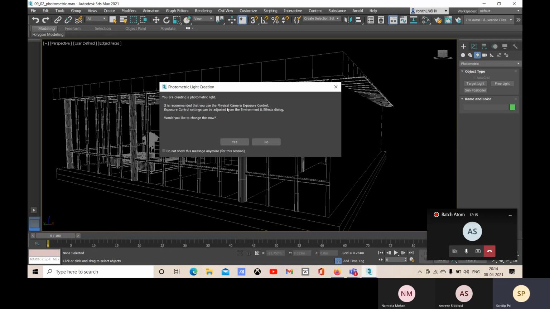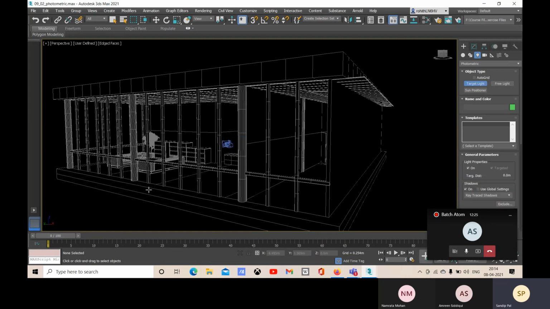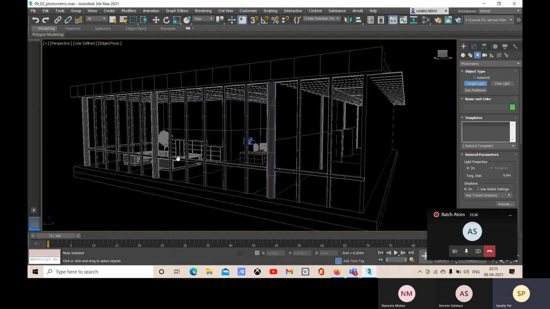You're creating a photometric light. It is recommended that you use the physical camera exposure control. Would you like to use that exposure control? So let's go for that. Yes, let me go for that. And now let's place some target light there.